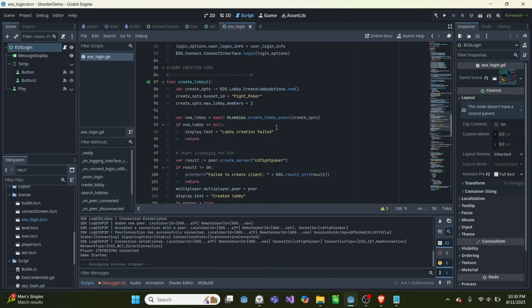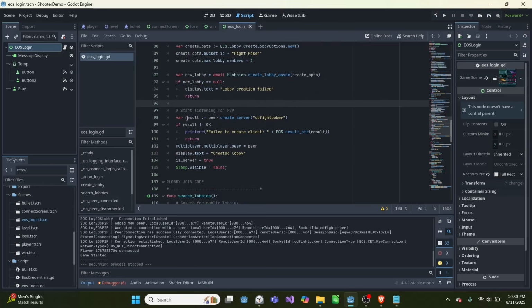So in our create lobbies, we create var create options, which is EOS lobby create options new. We set the bucket ID to whatever your game is. Mine is just called Fight Poker, and this is for a different project. You can set the max number of lobby members, so mine is a 1v1 game, but yours can be different. Once we do that, we create a new lobby. So we await create lobbies async with these create options. And if it's null, we say it failed and we return. Otherwise, we store the result of peer.createServer, and this is just the socket. So mine, again, you could change it to whatever you want. Just keep these different. And then if that doesn't work, we error.